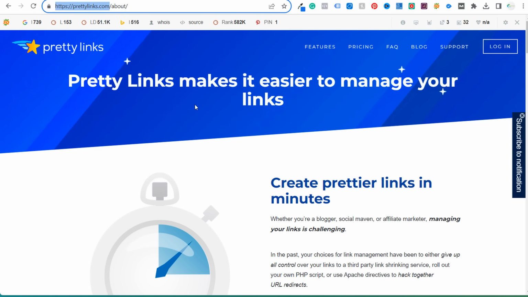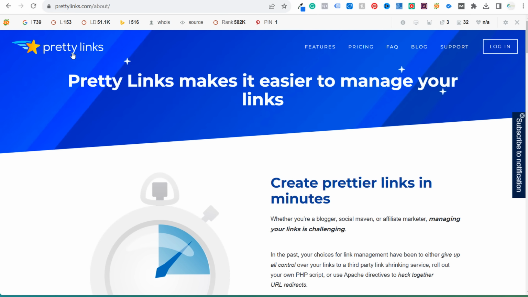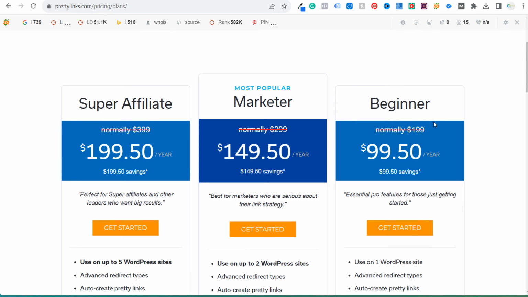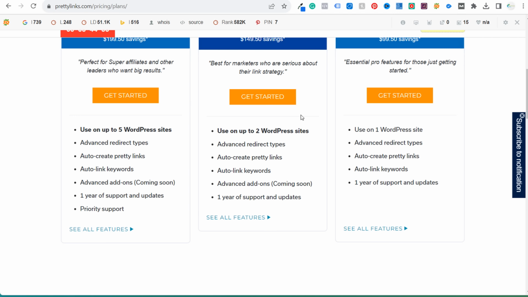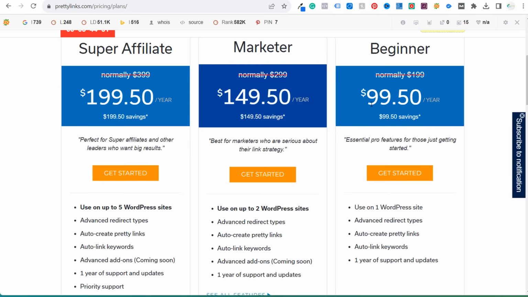So coming over here, Pretty Links. So this just allows you to kind of manage your affiliate links easier. I don't use Pretty Links. I think I have way too many links to manage, but this is another option that you have to help manage your affiliate links. And this is $150 for 1 year of support and update for 2 websites. For one website, $100 for the year.